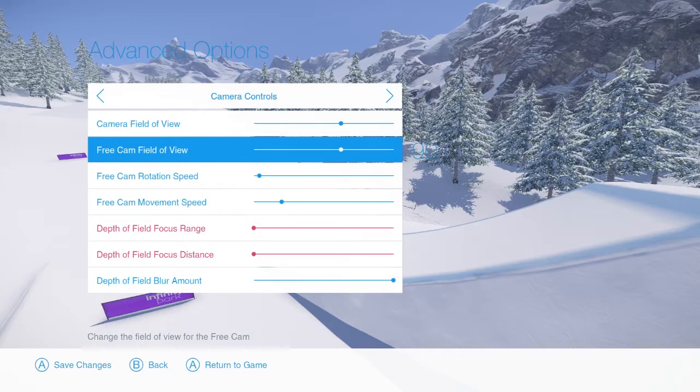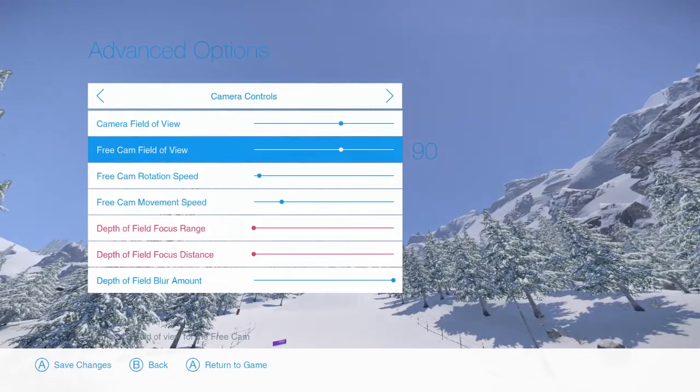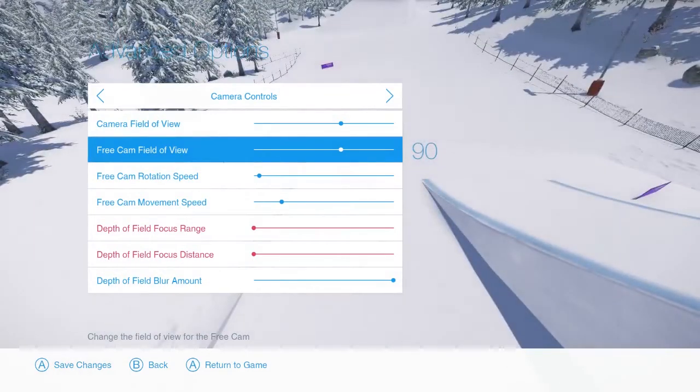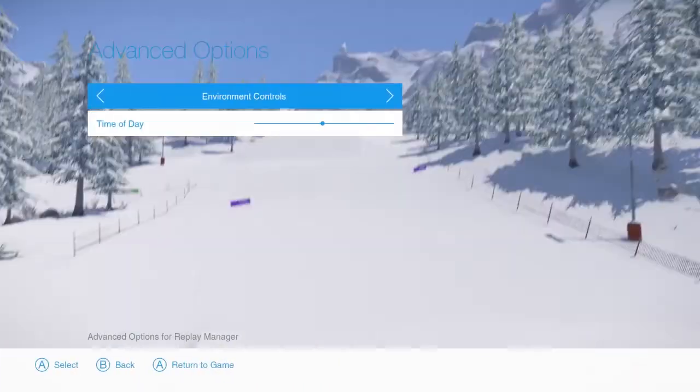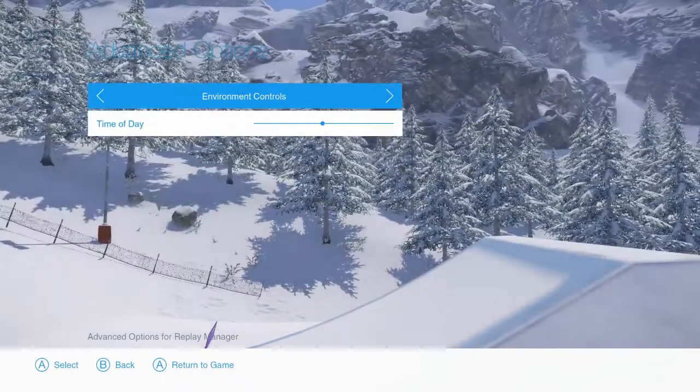So the field of view is your zoom level. The default is set to 90, as you can see on the right here. If you want to zoom in further, you want to lower your field of view. So let's go to something like 55. As you can see, I'm zoomed in a little bit more.